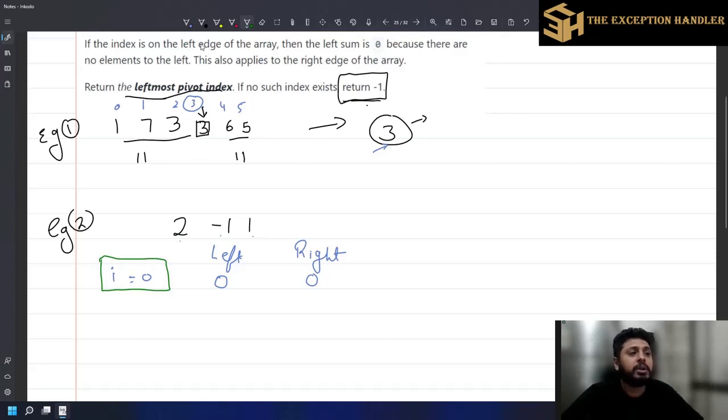But let's see if we have another pivot index or not. Let's go to i equal to 1, that means this index. For this index, the left sum is 2 and the right sum is 1. So this is not a pivot index. If i is equal to 2, i equal to 2 means this index, I mean this index and not this one.